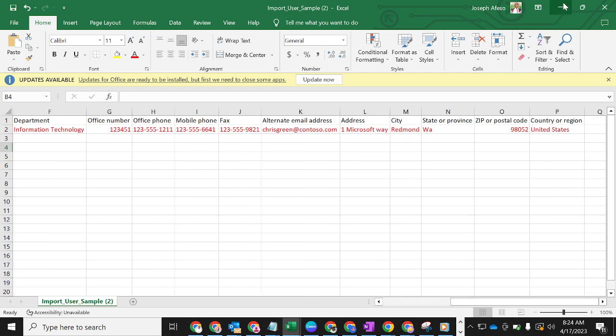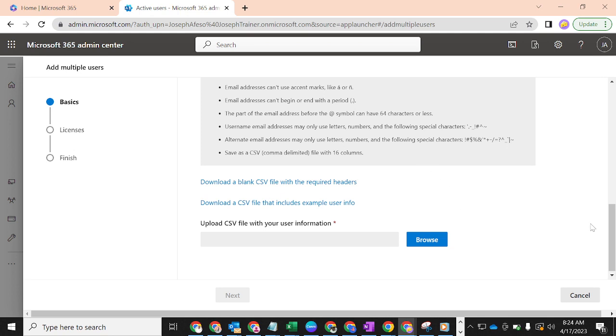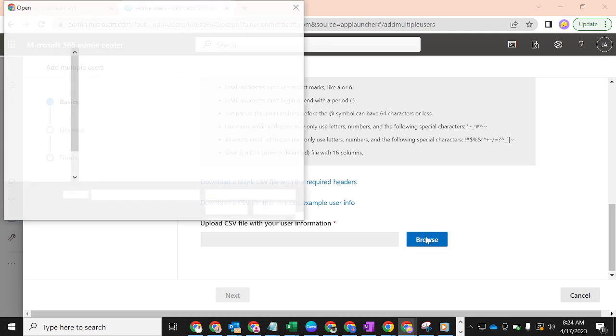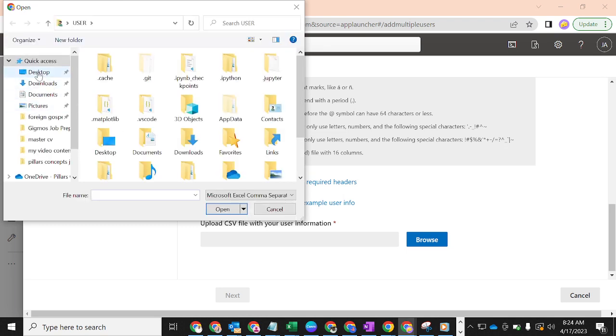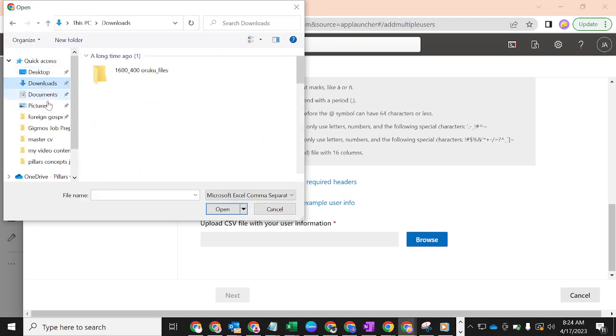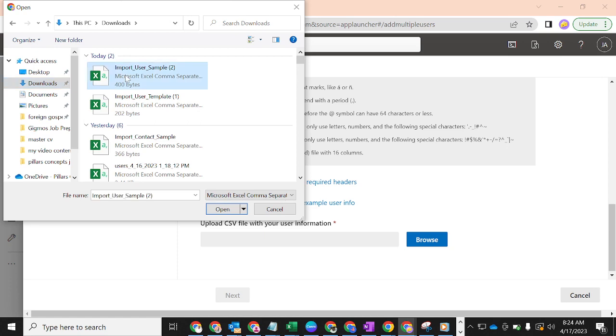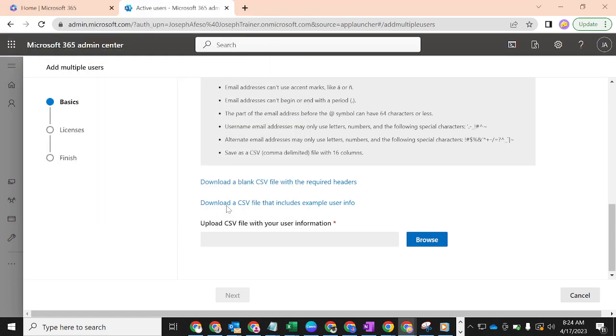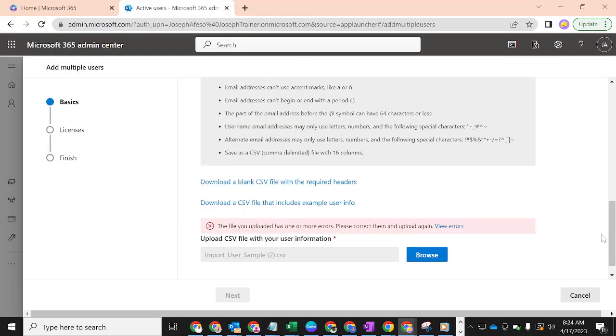And once this is filled and shared with you, if you want to create this user, you know what you do? You just come here, do browse CSV, and then pick it up from whatever directory it is saved. You pick it up, click on open, and then you can follow through, and it will automatically add those people to the list for you.